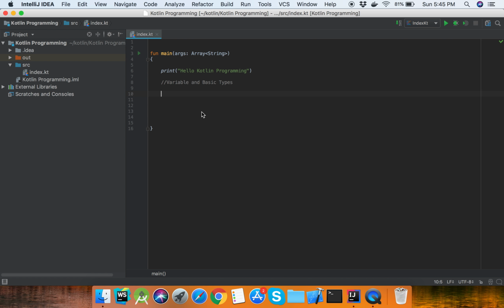Today I will describe Kotlin variables and basic data types. So how can we define a variable in Kotlin? There are two ways we can define a variable: one is var and one is val. Suppose var language equals "French" and val score equals 95.